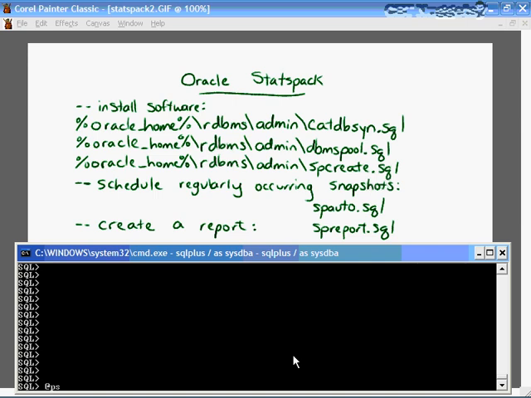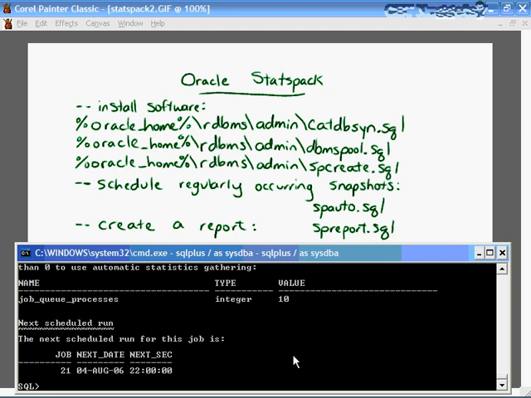Let's go ahead and run spauto.sql to set up our job. And it tells us that the next time a snapshot is going to be taken will be at this date at 10 o'clock at night. It tells us up here what our job_queue_processes parameter is set to, because that needs to be set to something greater than 0 if you are running any jobs.